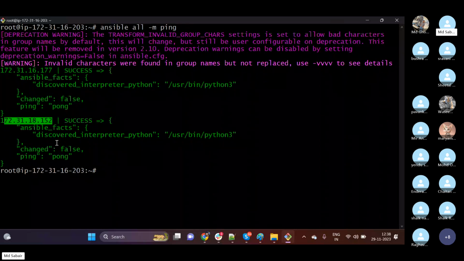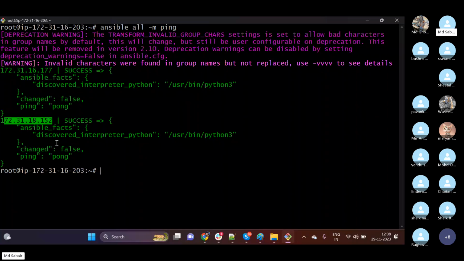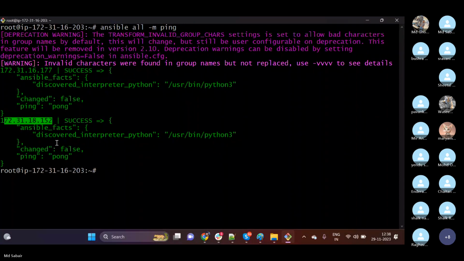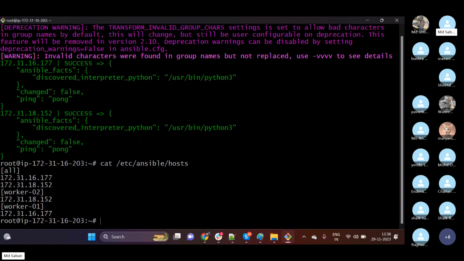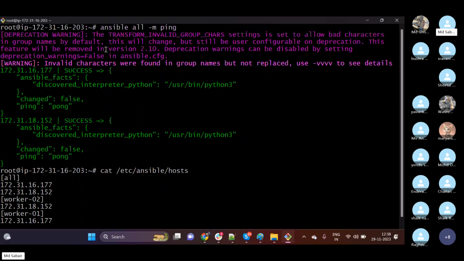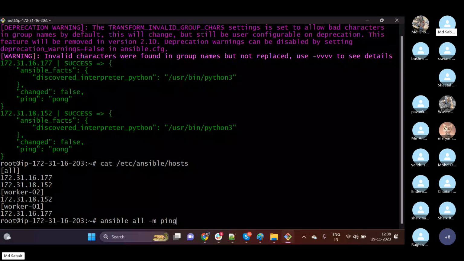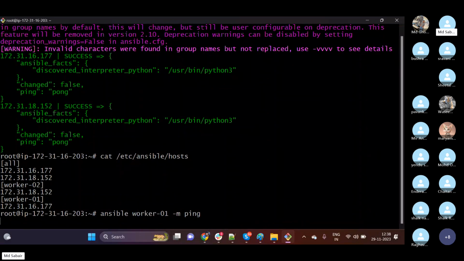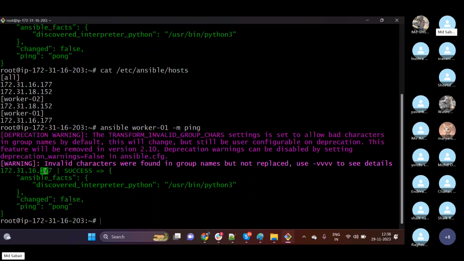Understood how we can control from the master to the worker machines and how to create connections? Yes. For example, now, since I executed all, it was able to check both the servers. Let me just try to execute worker 01. What will happen? It will connect to only one server. See, only one server, that is 177.